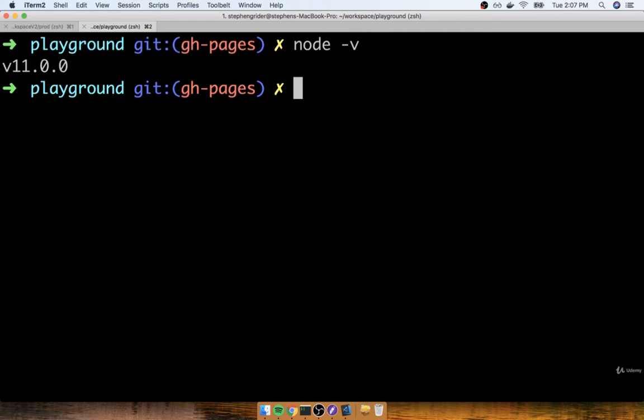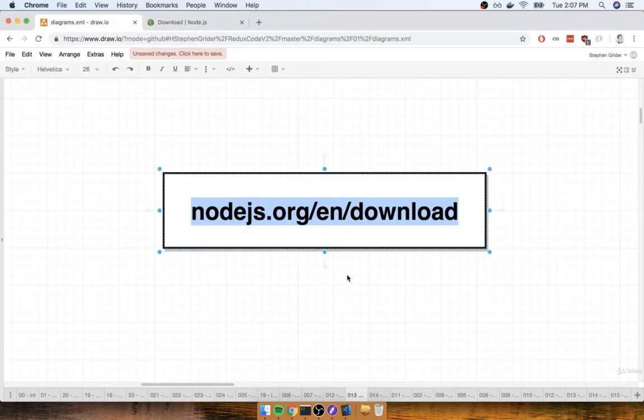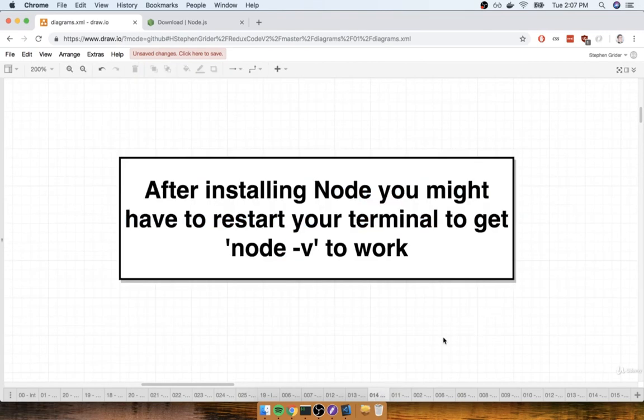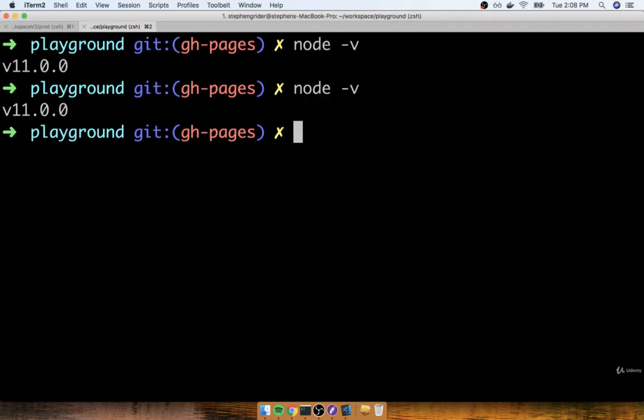Now, if you don't see that number appear after going through the installation process, that's totally fine. As a quick note, in order to get that number to appear, you might have to restart your terminal. You probably don't have to restart your whole computer, just your terminal. Make sure you close down and quit every terminal or command line window you have open, and then start it back up and try running node -v again.